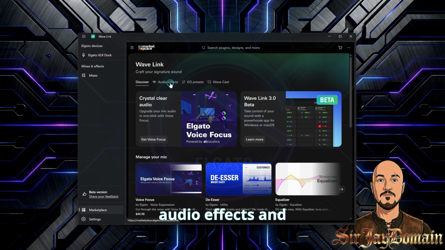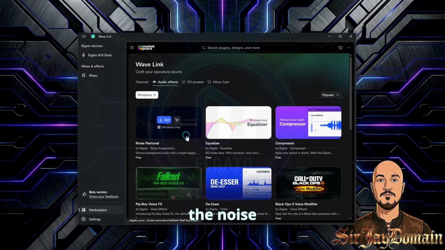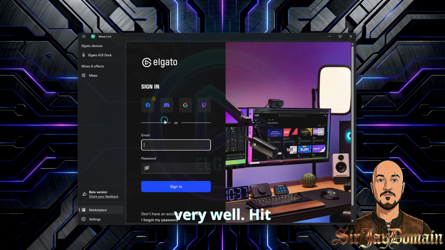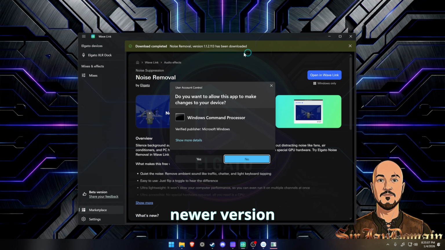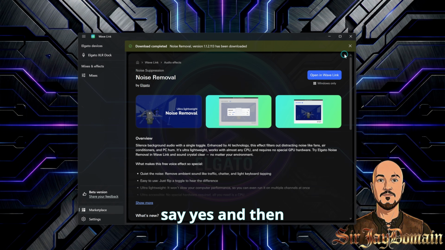So you're going to go to Audio Effects, and you want to get the noise removal. This is the lightweight one. This is the one I prefer. It works very well. Hit get, and see, it's making me log in again for the second time. Once you log in, yes, I know there's bugs. There's going to be a lot of bugs, so please bear with me. If you go ahead and open Wave Link, it'll pop up downloading a newer version, say yes, and then hit close.